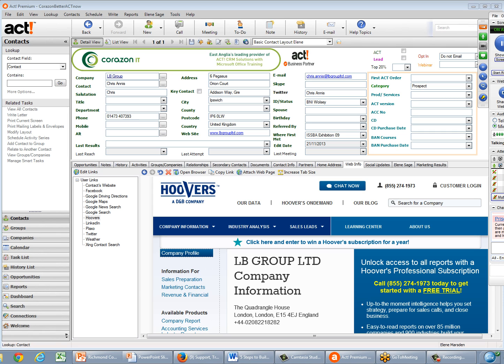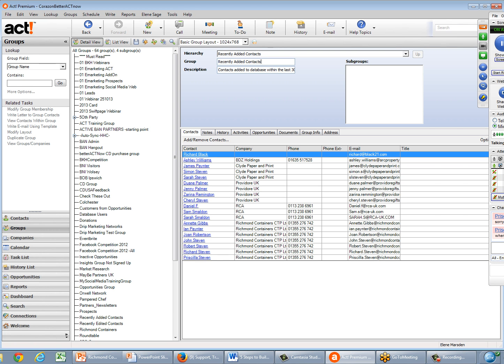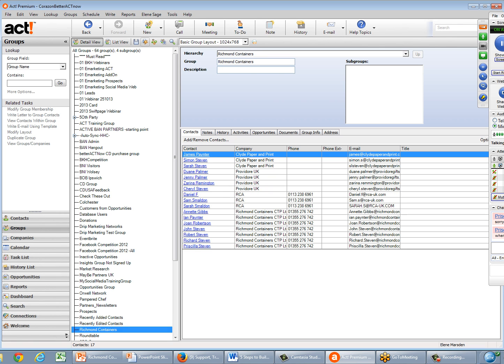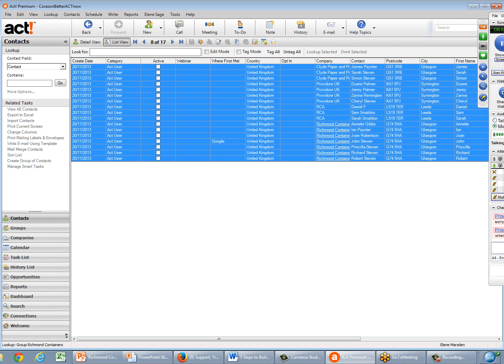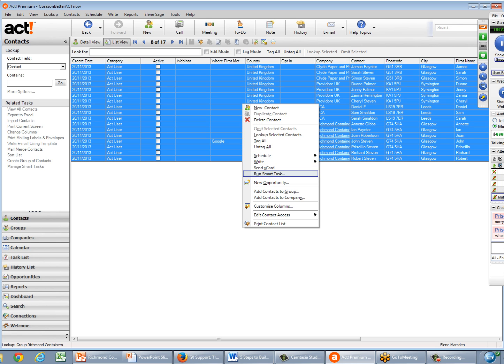Okay, well in that case, if it's a large number, I haven't tested that personally myself with a large number, but say for example I wanted to, let me go to my groups and have a look. There's my Richmond Containers group. Look everybody up, maybe select everybody, right click, let's just take a look and see if I can do this now. Just going to see if I can record history on there. Let's just have a look.